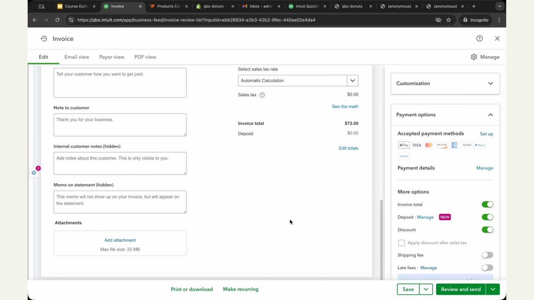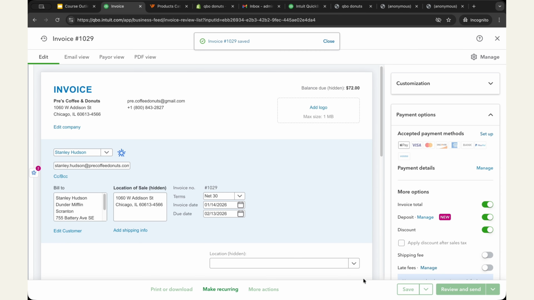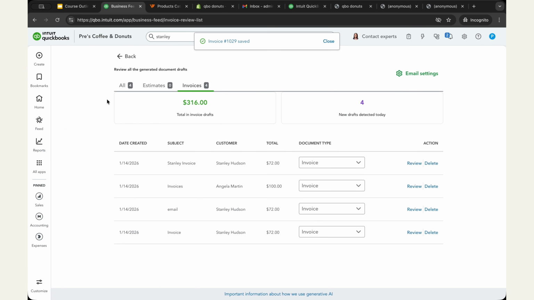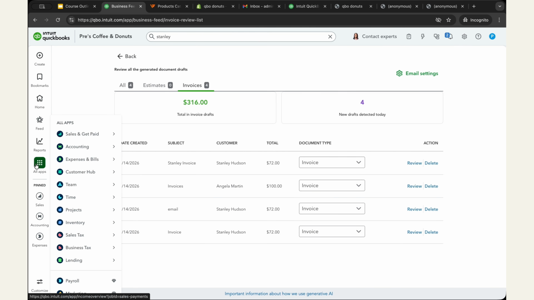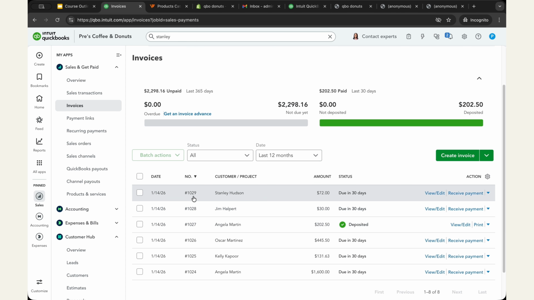So it doesn't auto-generate the invoice. It sends you something to review. You click review and accept, and once you click save here, that's when it's done. There we go, 1029 saved, invoice saved. If I close out of here, go back into all apps, and then go into invoices, there we go, 1029 is now saved. So that's how that works.